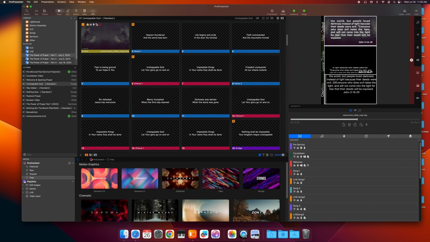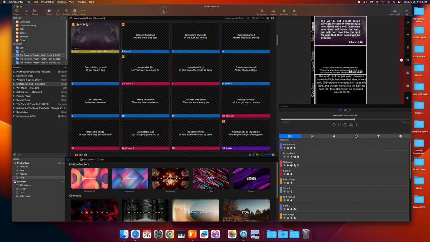And then here is more. We don't use any of these on a regular basis, so we can disregard that. And then keep going over.